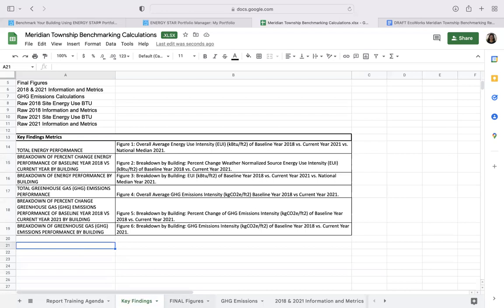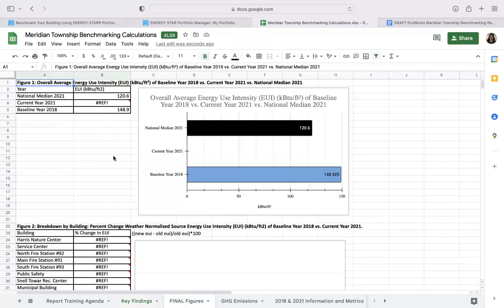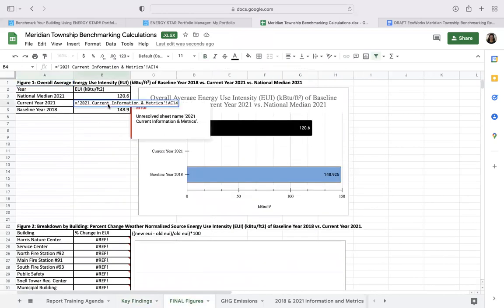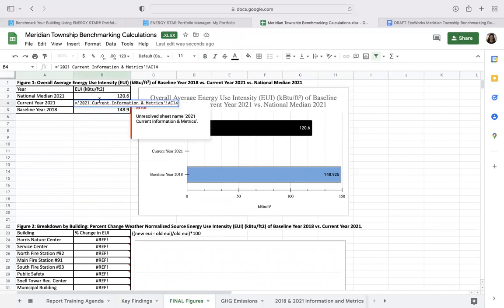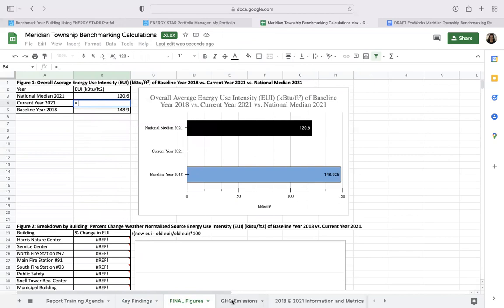So then the next page, final figures. These are all of the figures. Oh, of course, I changed up where the source data was coming from, so I'll fix that later. At the moment, I had 2018 and 2021 on two different tabs.